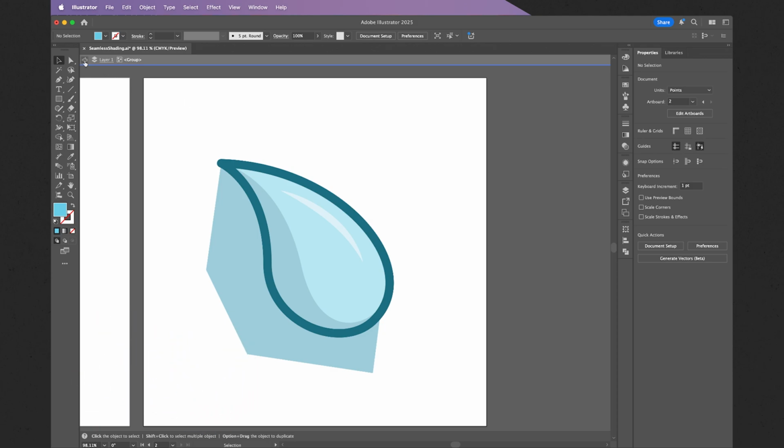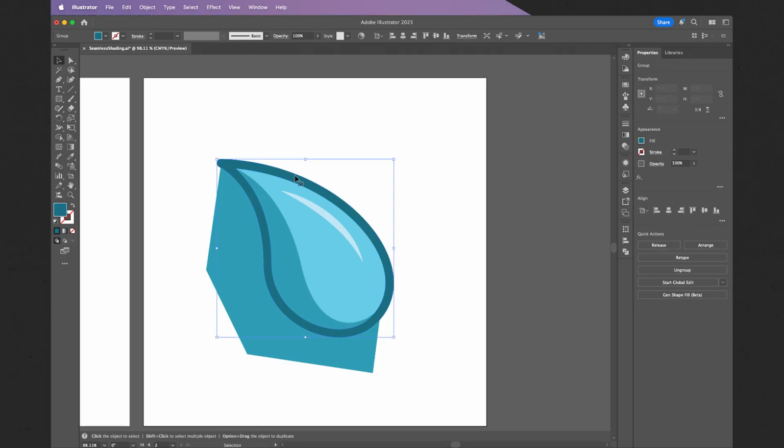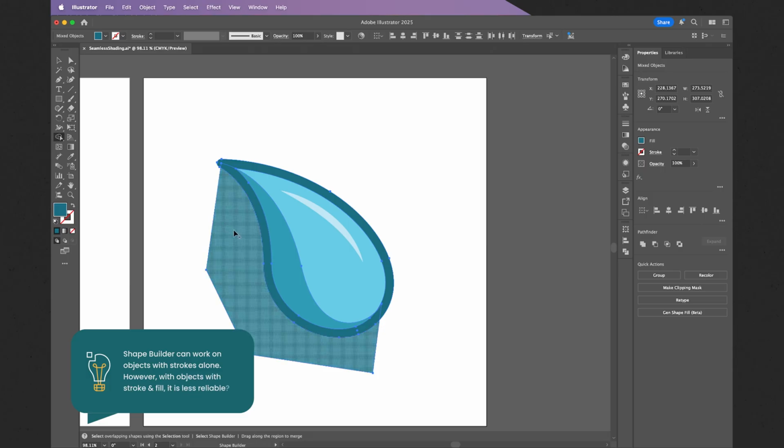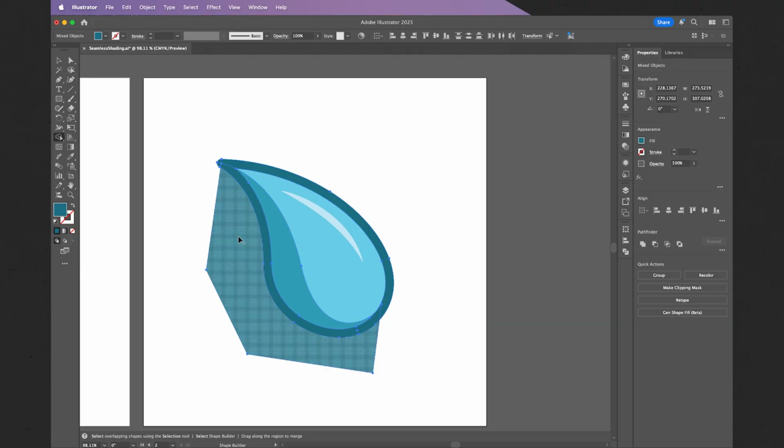I can then exit isolation mode. From here, I can now use the Shape Builder tool. I'm going to click on the stroke that has now been expanded. I'm now going to hold Shift and select the shading. From here, I then go to my Shape Builder tool, select it, hover over the area that I want to cut out, hold Alt or Option on my keyboard, and click to delete.